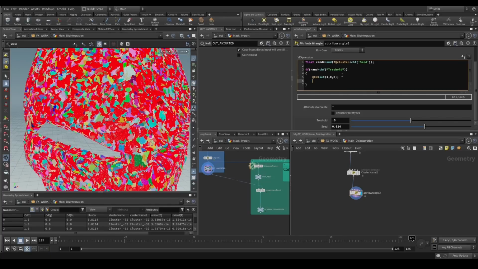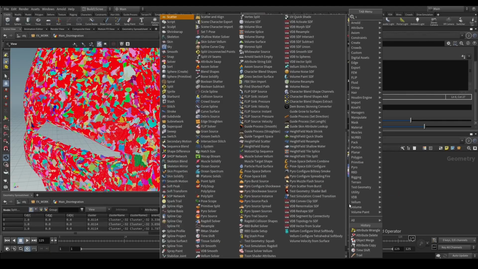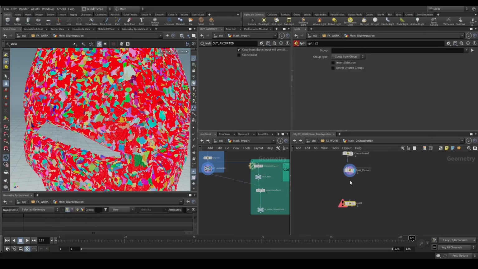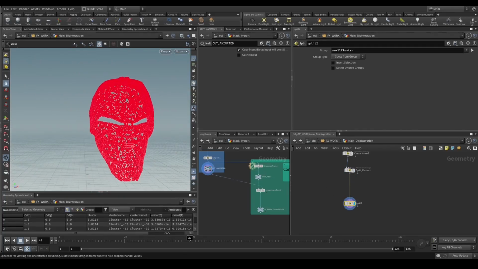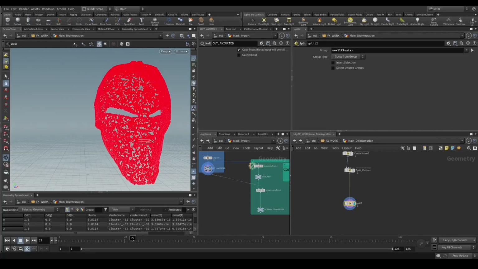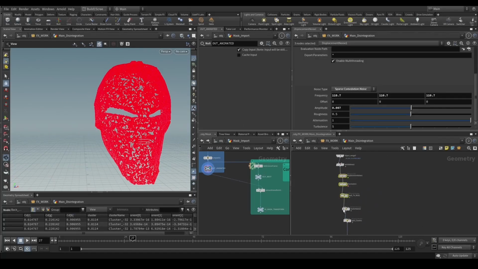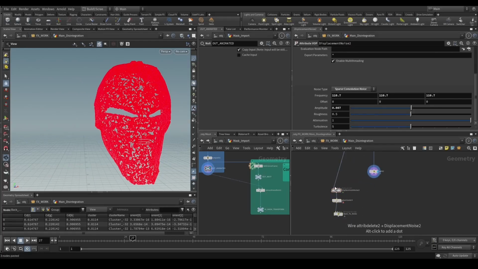So what we can do, we can actually add a group in the VEX. We can do group underscore small cluster equals 1. Let's do split cluster. And then now if we do split, we can actually see the small cluster attribute. Put small cluster group. So those are the ones we're going to, once again, copy and paste our thing, and we're going to attribute delete this cluster.